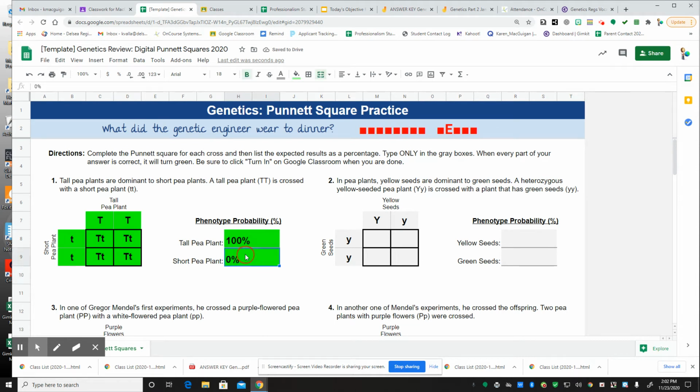Now, say hypothetically, if I put the wrong answer, say 0% tall and 100% short, which again is the incorrect answer, when I click out of the box, it didn't change colors. That means to me that there is something wrong in one of those gray boxes. So let's go back and write the right answer, 100% tall and 0% short, and then it lights up. That's really a good indication to you to know if you are getting it correct.